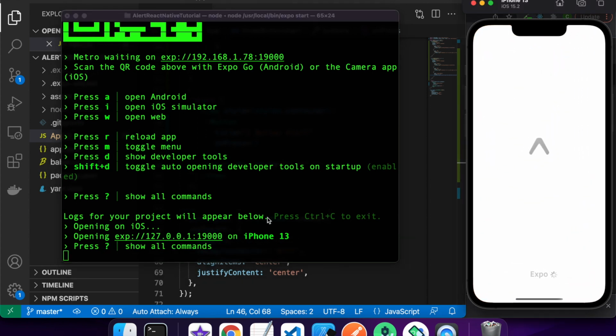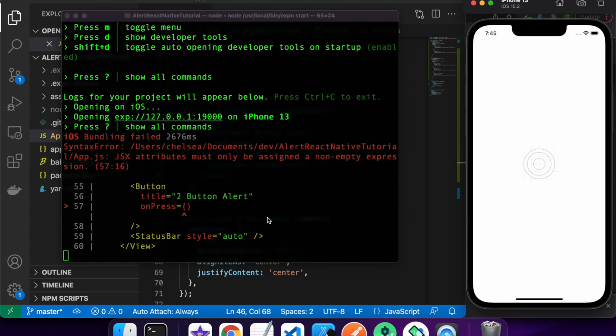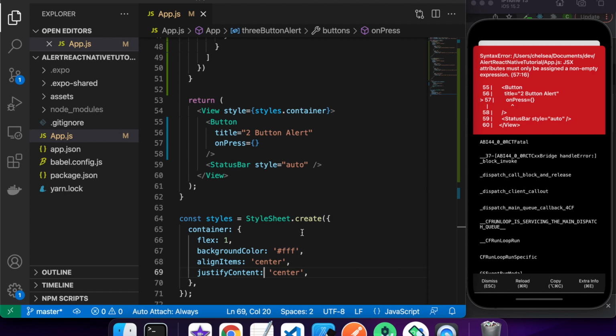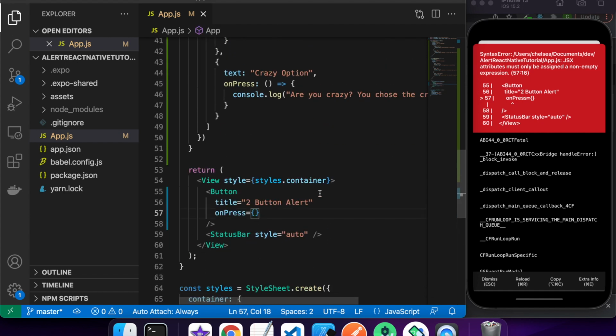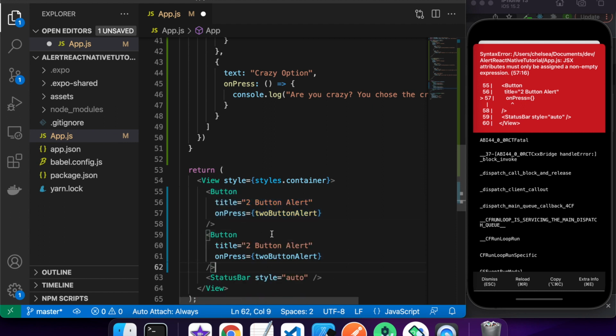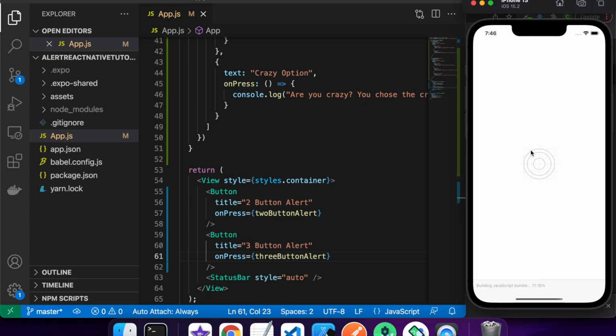I'm going to show you this on both iOS and Android, and I'll make my code available to you after the tutorial, so you can just click the link in the description. Okay, so I forgot to pass this two button alert function. I also forgot to set up a button for my three button alert, so I'll just adjust those now and save and reload.